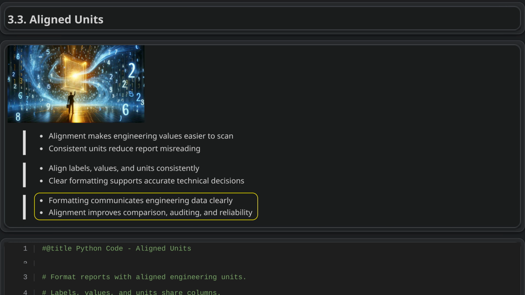Aligning units in engineering reports makes the information easier to read, compare, and trust. Consistent formatting helps readers spot unusual values or incorrect ranges and supports clearer analysis across tests. With careful formatting, raw data becomes a useful, reliable report rather than just a record of results.